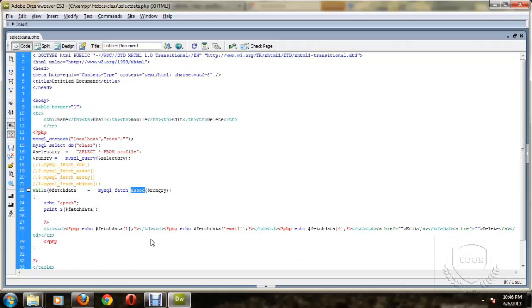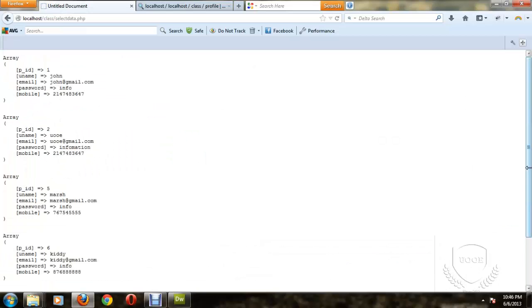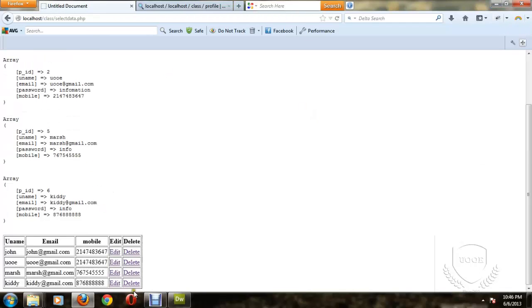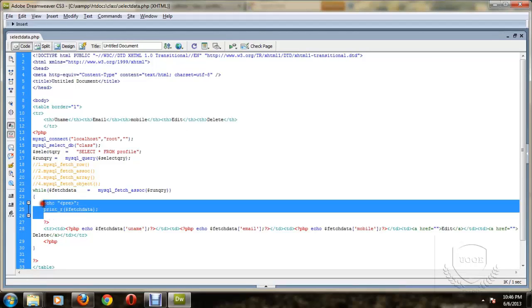Why it's showing an error is that here I am using assoc, but I am defining numeric. So I have to define here uname and here mobile. So this is the way how to display records from the database in the format of a loop on the web page.